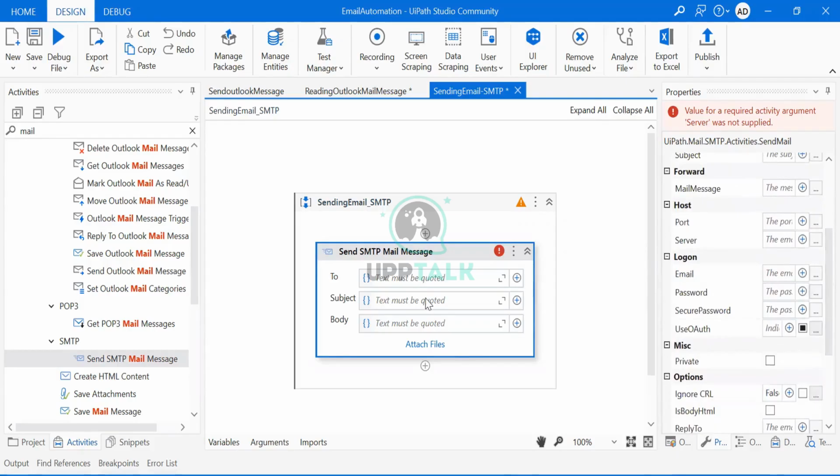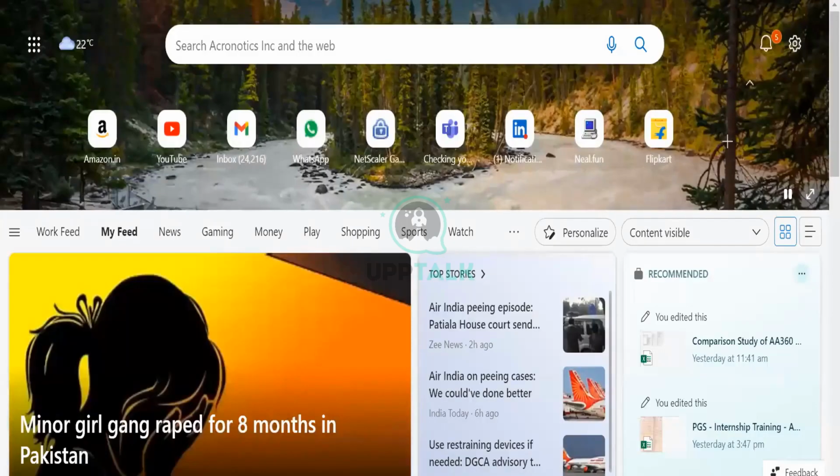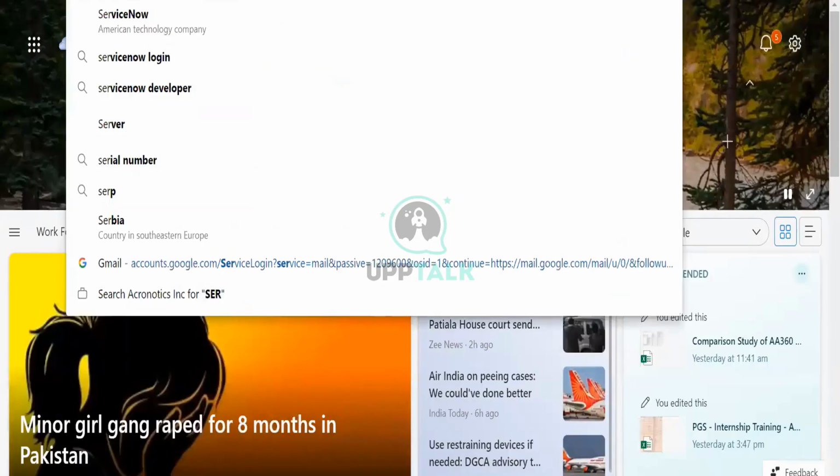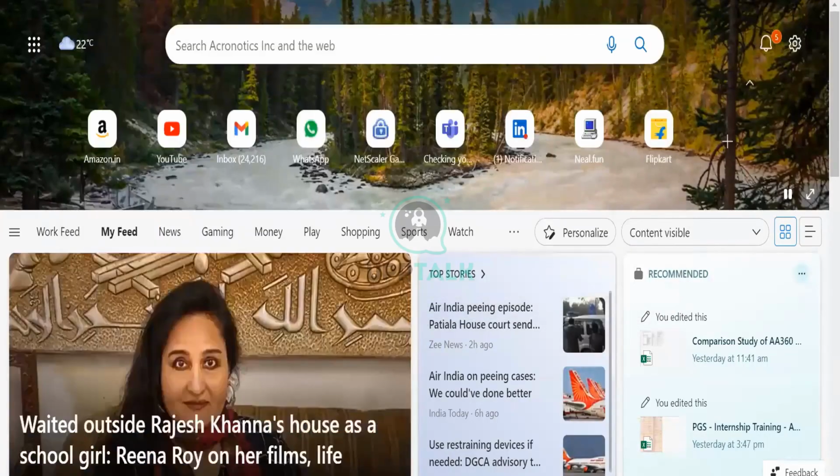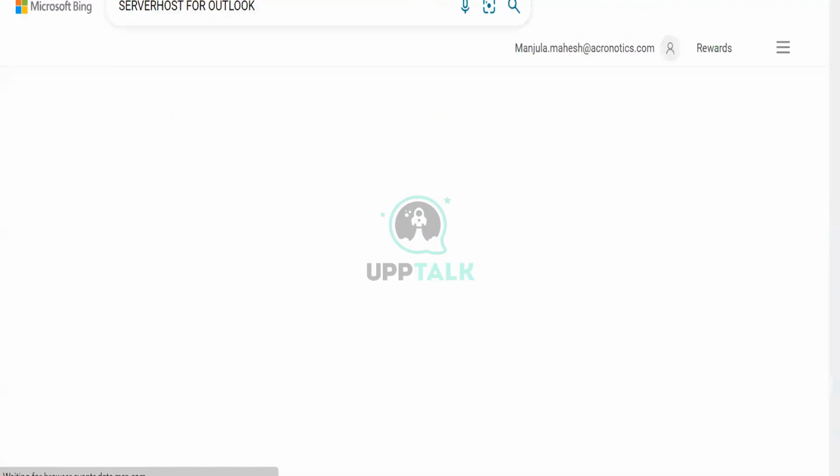But what is an advantage of this? If I use Outlook, what is a prerequisite? It should be installed. But here it is not installed, it is not required. You can give all the details. But one thing you should know about this: you need to know your server host for Outlook.